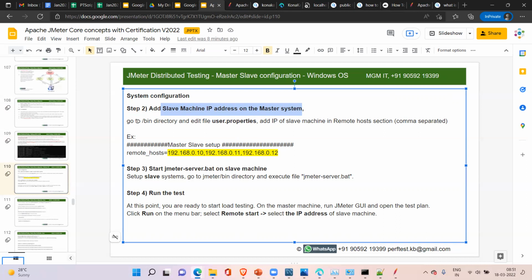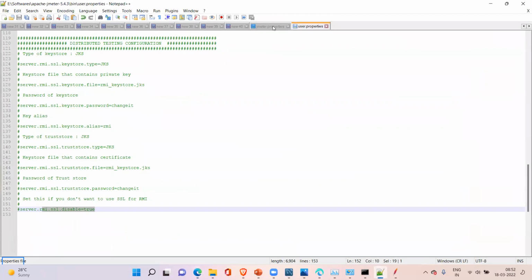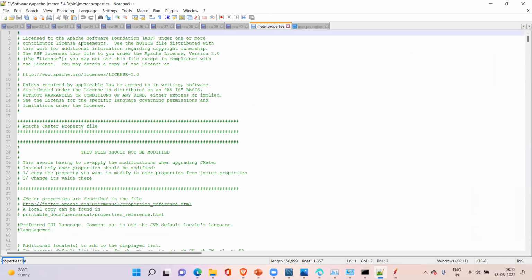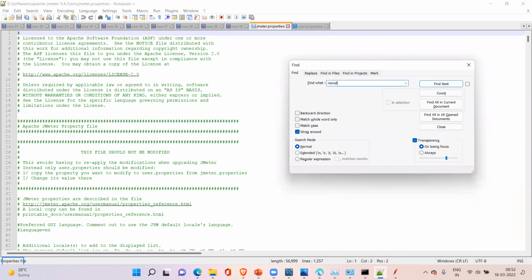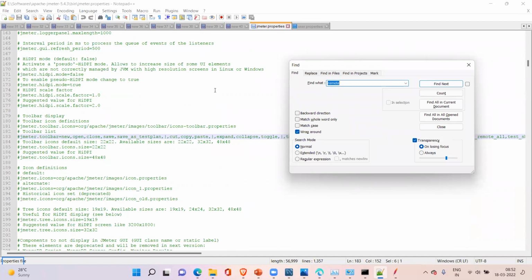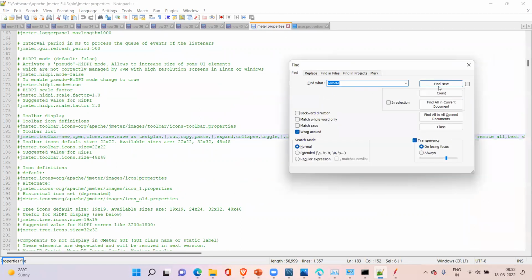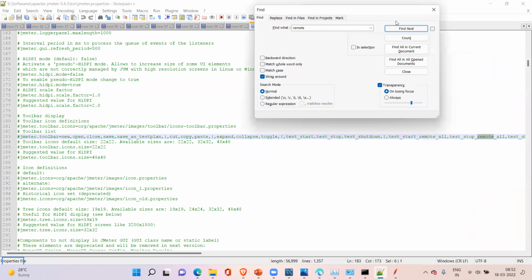And where should we add that? On the master machine, go to the bin directory, go to the user.properties file, and add the IP address of the slave machine in the remote host section like this. And where do we get that? Go to your master jmeter.properties file and search for remote. You need not write any code. Search for remote in the jmeter.properties file and click find next till you find that exact property.